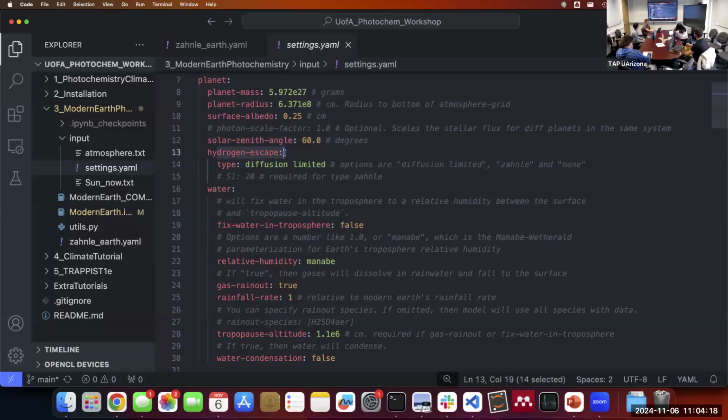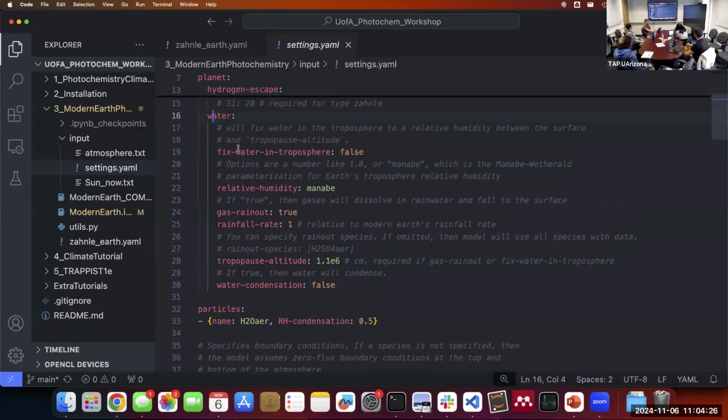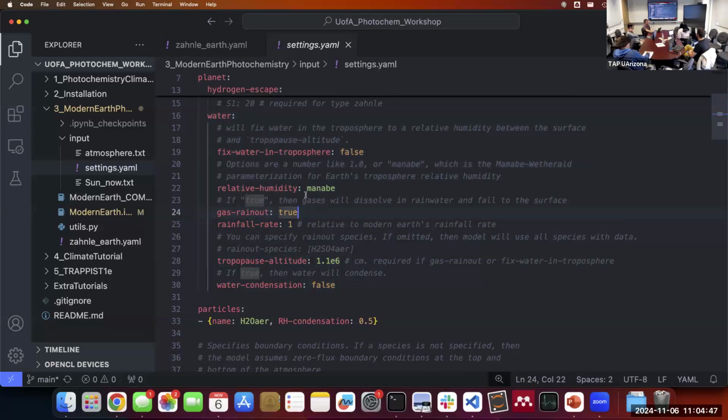and diffusion-limited hydrogen escape. We don't really think about hydrogen escape when modeling gas giants, but for rocky planets, it's important. And then water can be complicated, but all this complicated stuff you can kind of just skim over and generally ignore. This is kind of holdovers from the older models. Most of the time I basically turn off all these water features.